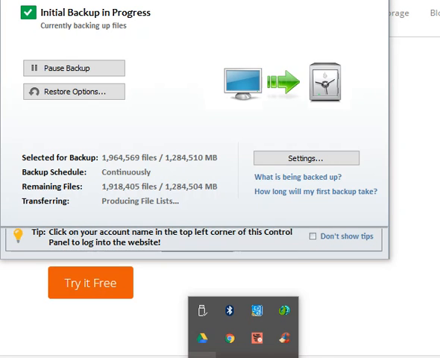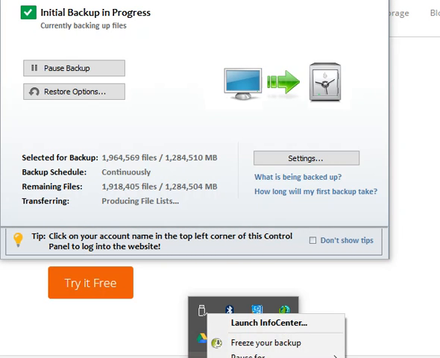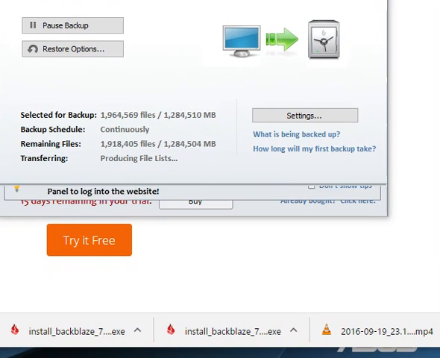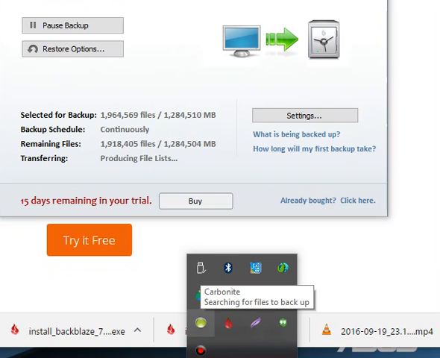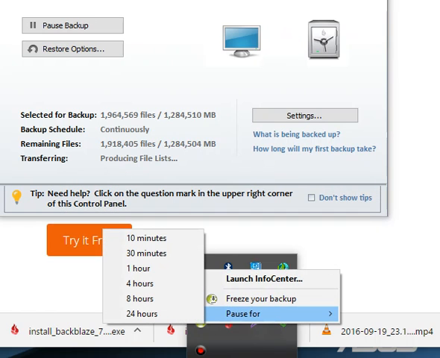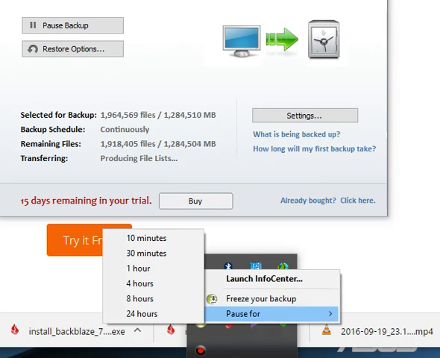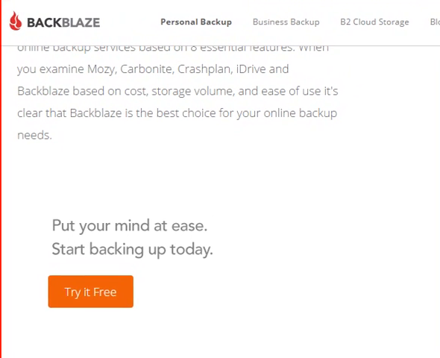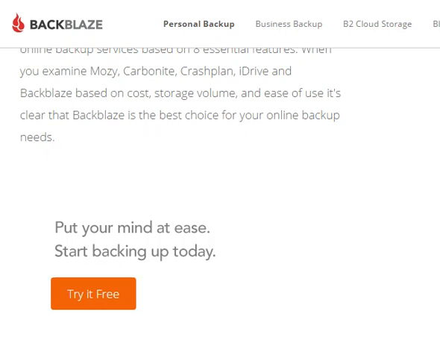Maybe I can show it to you like this. Hold on one second. So now you should see this. I can right click on Carbonite, and then you can say you want to pause it for 10 minutes, 30 minutes and so on, or even 1 day, and then it will automatically restart. This you don't have with BackBlaze. It's a little bit more simple.